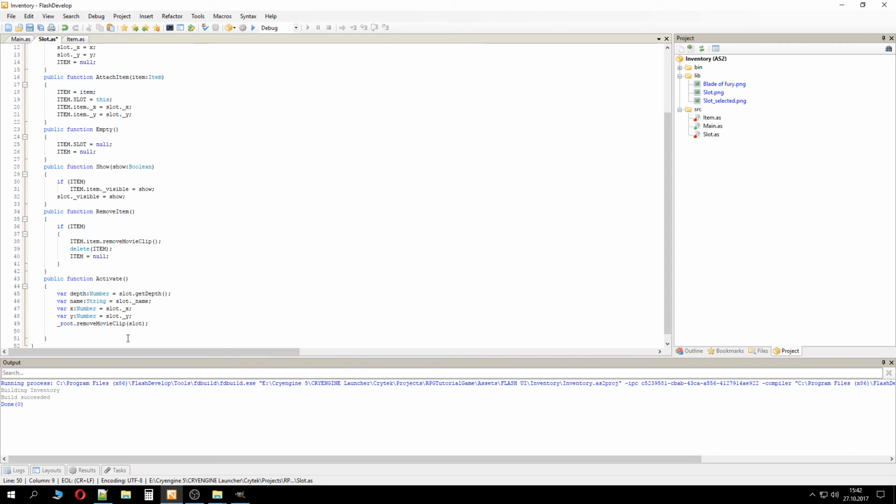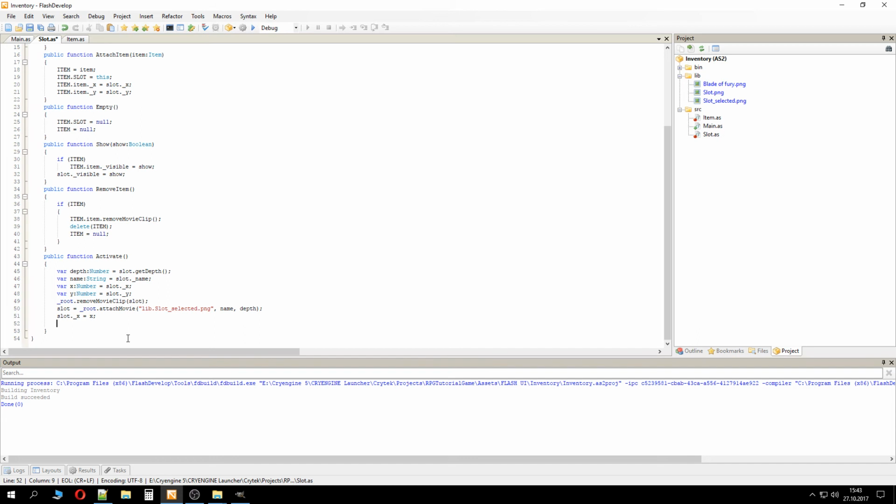And now we're going to attach it once again. Slot equals root attach movie library dot, actually we can do dot slot selected dot png, name, depth, and that's it. Whoops. And also slot x equals x, and slot y equals y.